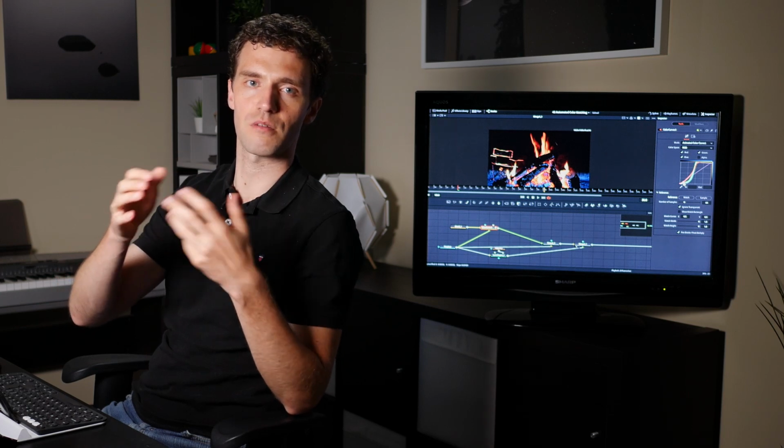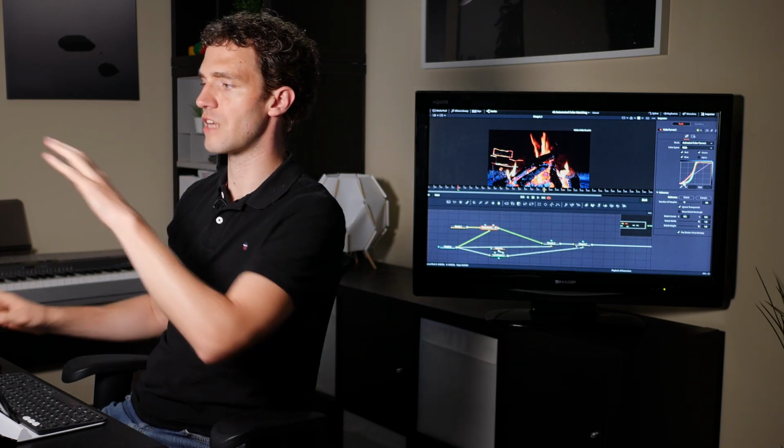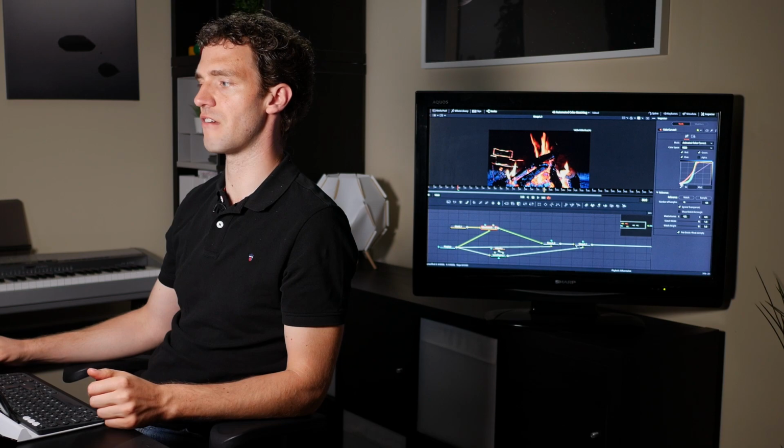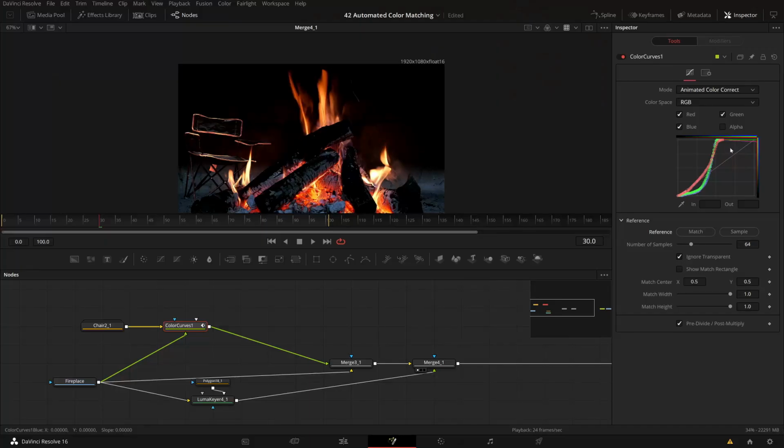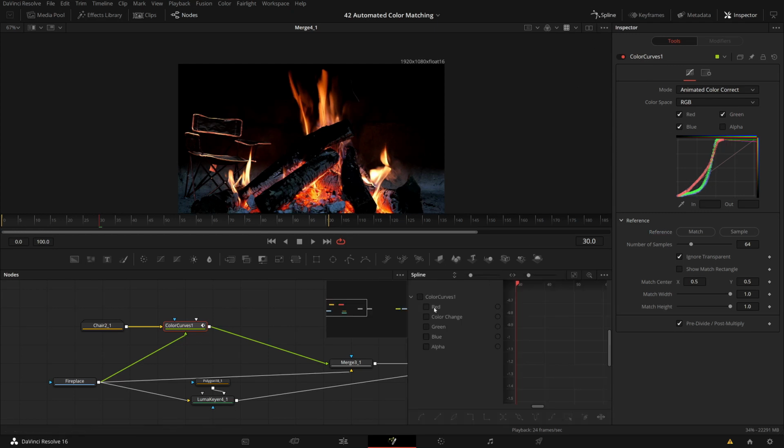So the matching process is pretty much the same as in the color corrector. I just don't see the histogram. I see directly the curves. And here below I see a number of samples. So I see lots of points here in the curves. Or if you go into the spline editor, you see it here. Not the color change, sorry, red, green, blue. So you see it here.